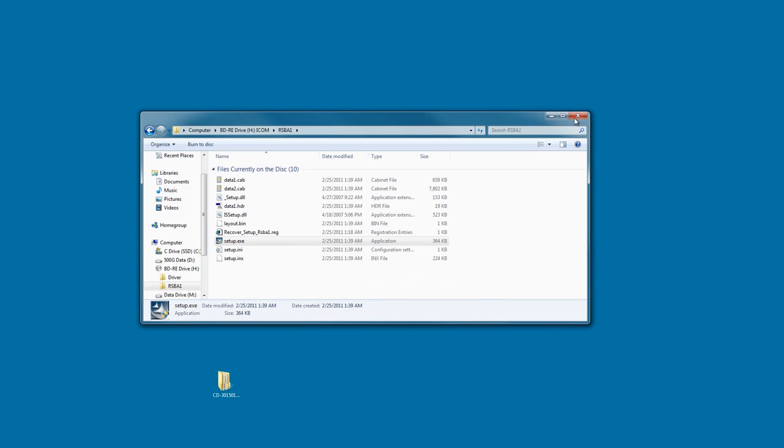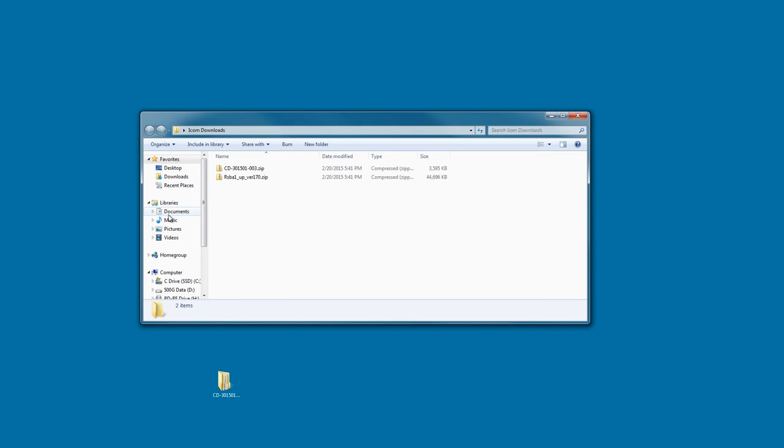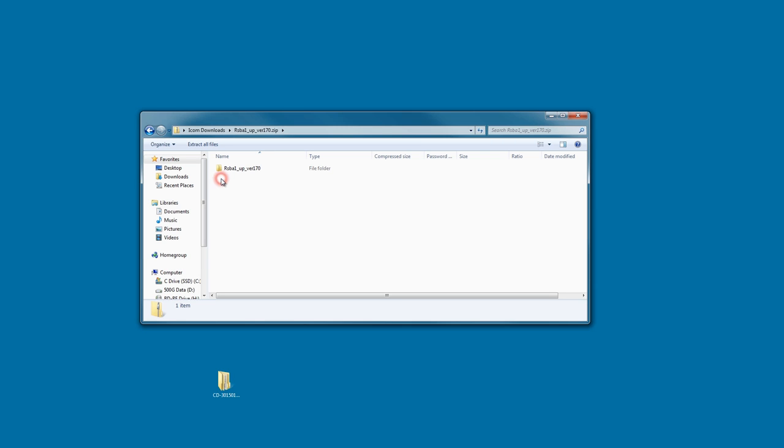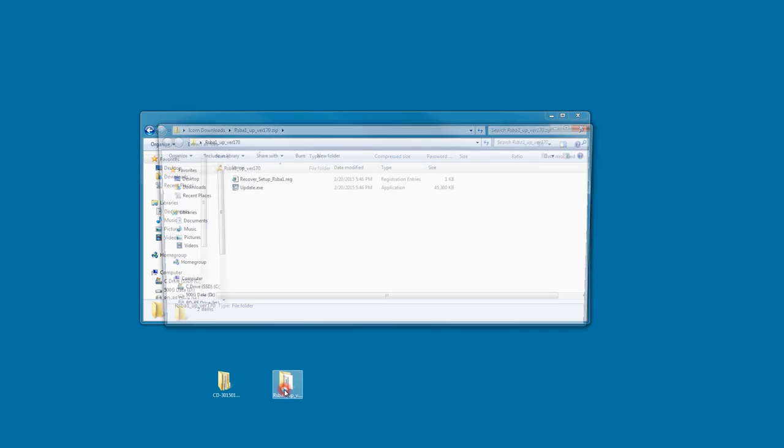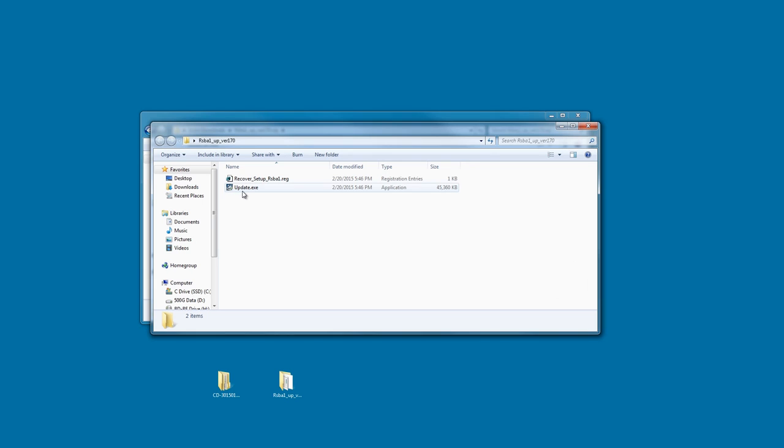You must now update the RS-BA1 software you just installed from CD. To do this, go into the Icom Downloads folder on your desktop again. Double-click on the RS-BA1 upver170.zip file. Click once on the RS-BA1 up.ver170 folder and drag it to the desktop. Double-click on this folder to open it. Double-click the update.exe file to run the update and follow the prompts.